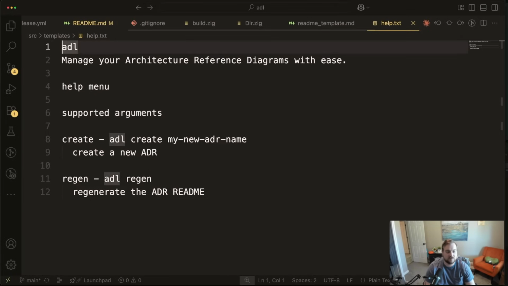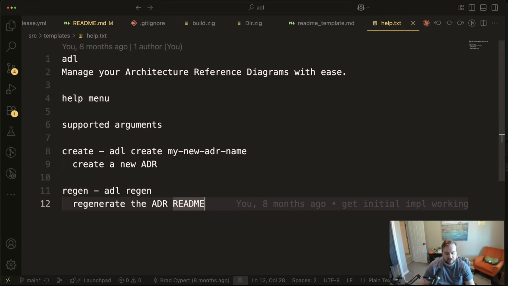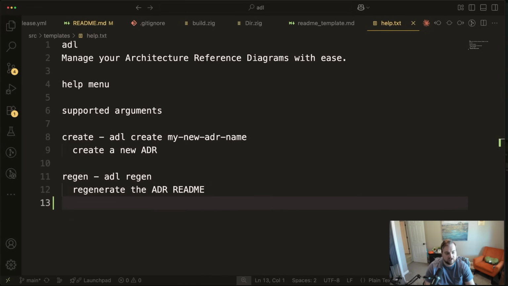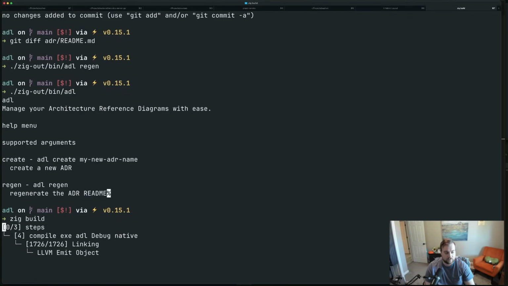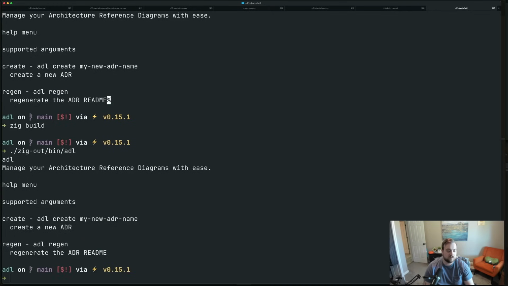I want the help template. There's not a new line. So let's add that new line right here. Let's give this another build so it can embed that template properly. And then let's try this again. Beautiful. Okay, cool. Yeah, that actually wasn't as bad as I thought.